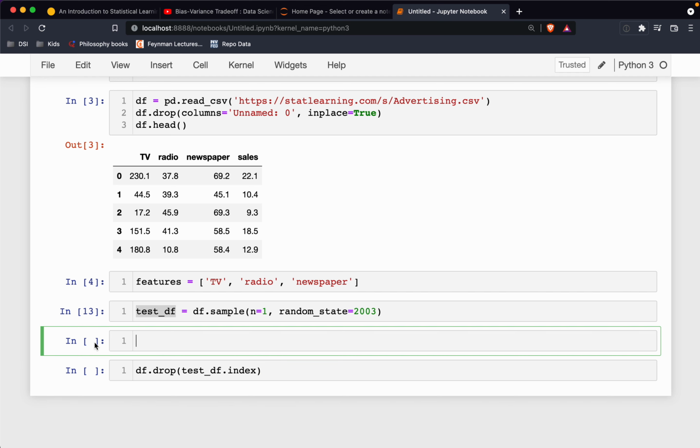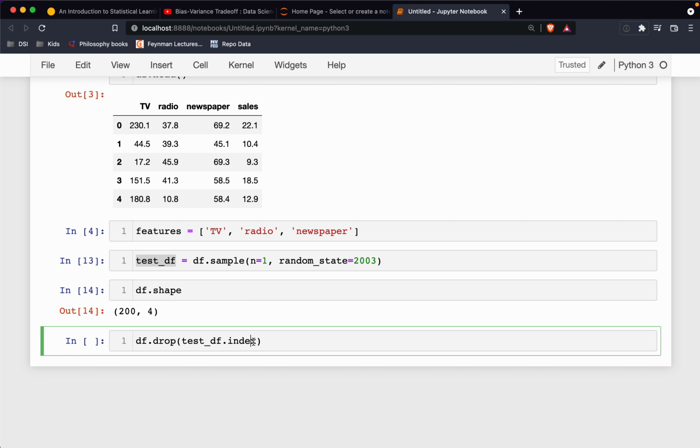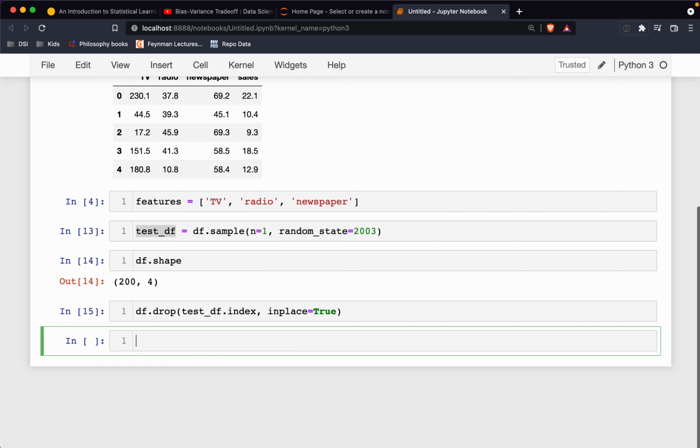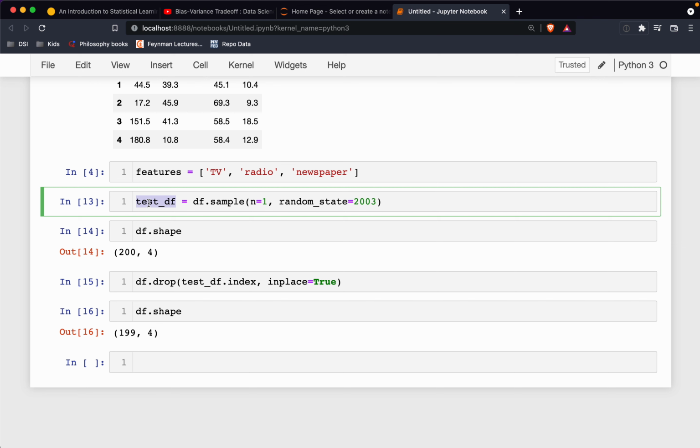So before I do that real quick, if I get a cell above, we can look and see that we've got 200 rows. So I drop this row from the data frame. So we'll make this permanent. Okay, and then if I do a df shape after that, we're down to 199 rows. So we've successfully dropped that test row from our data set so that the model will never see it. It'll never see it during training, so it's a clean prediction on unseen data, okay?